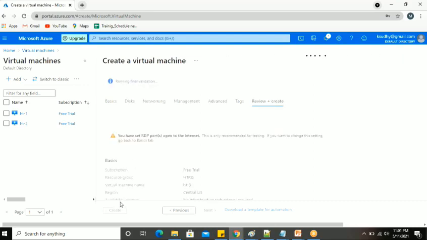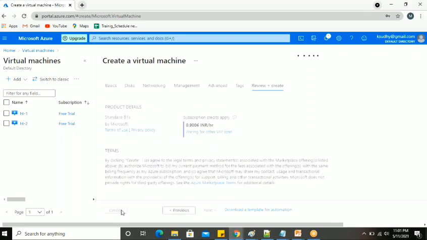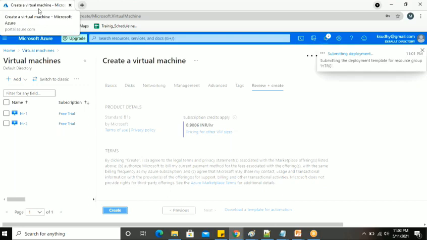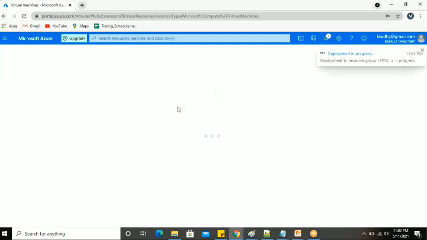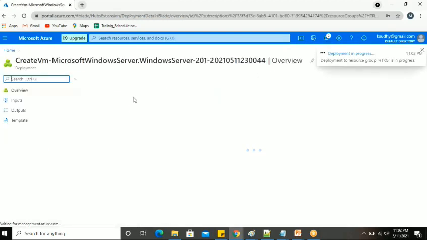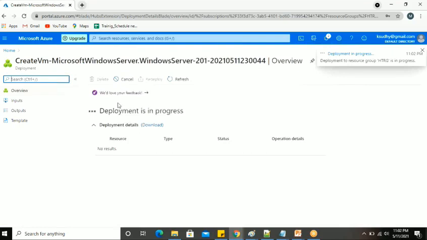So let me simply create the virtual machine here. Your subnet is created, and then your virtual machine is also created, and here the deployment is in progress.